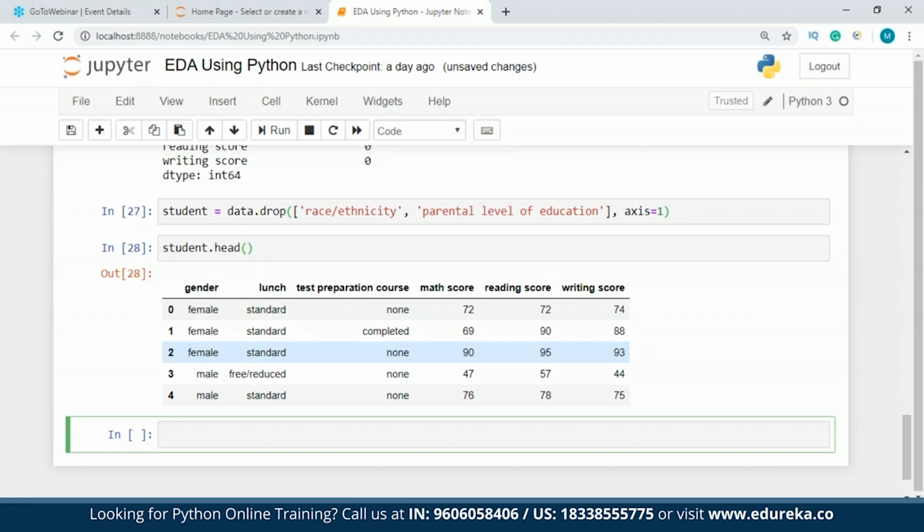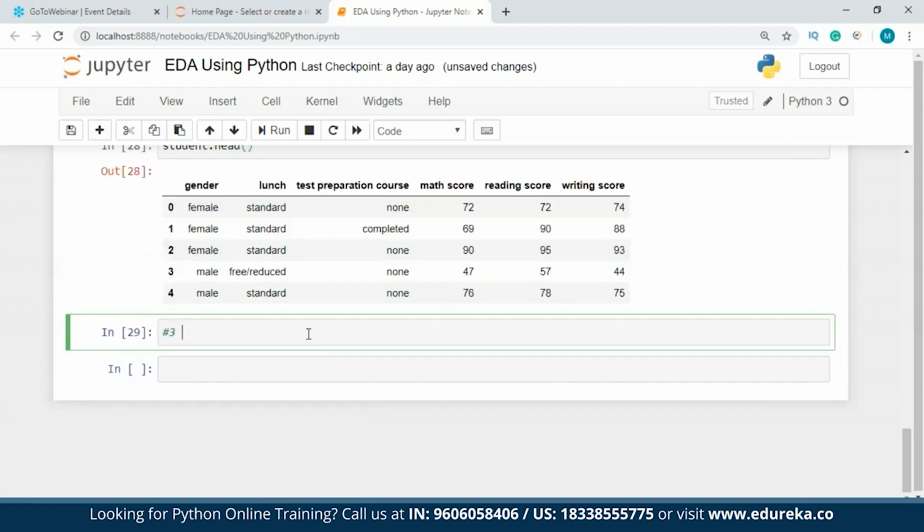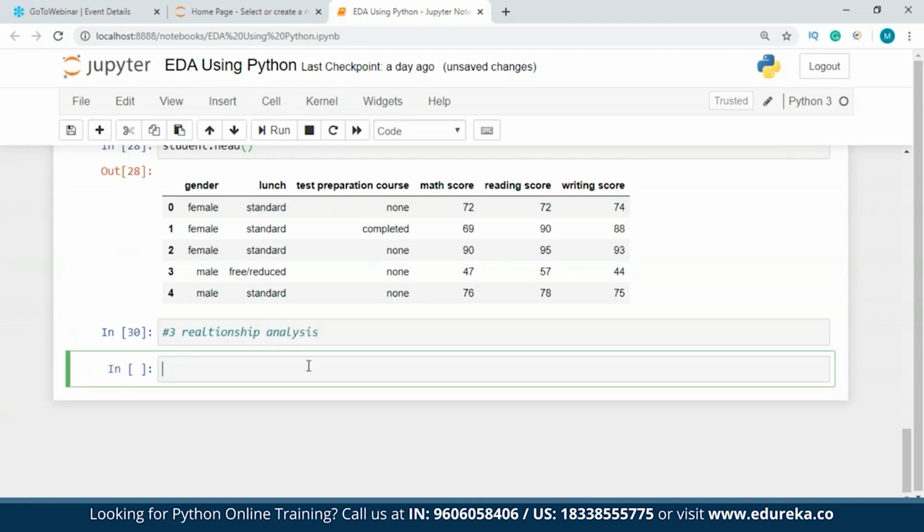And in this dataset, we don't necessarily have any outliers, so we're going to leave that and move on to the third step, which is basically nothing but relationship analysis. So I'll just mark it as 3. I'll write it as relationship analysis. Now what we'll do is take a look at a few other measures. So first of all, we have the correlation matrix.